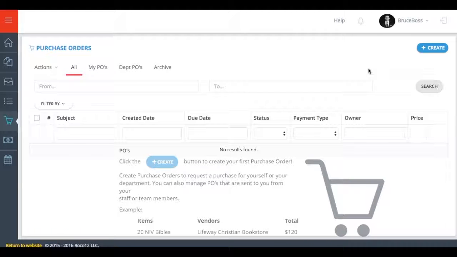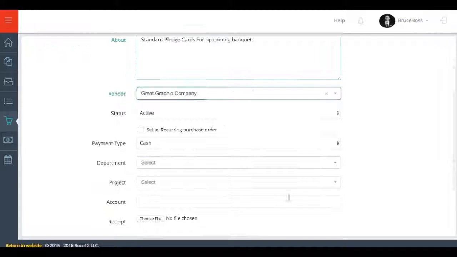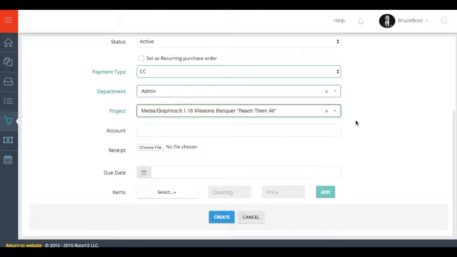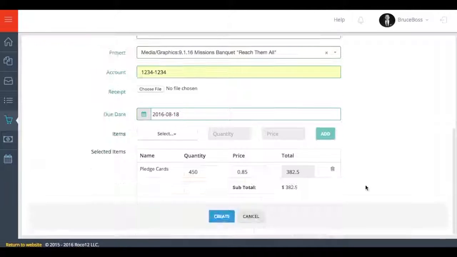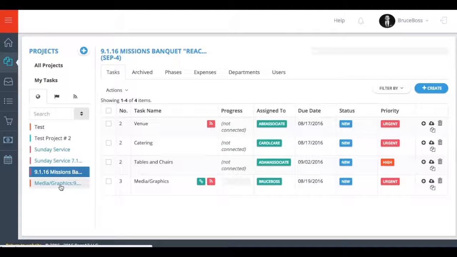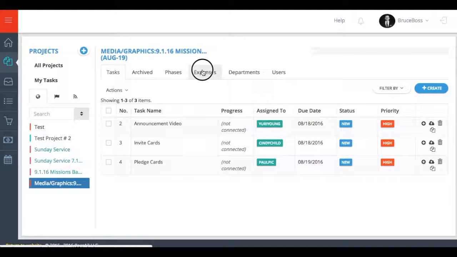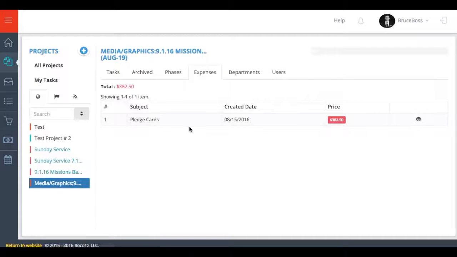At the purchase orders page, click Create in the upper right hand corner. Fill out the information. The purchase order is now created and submitted for approval. The purchase order will be sent to the user that you report to in your department. Let's go back to the Media Graphics project. If we go to the top of the task grid and click Expenses, we can now see our submitted PO attached to this project.